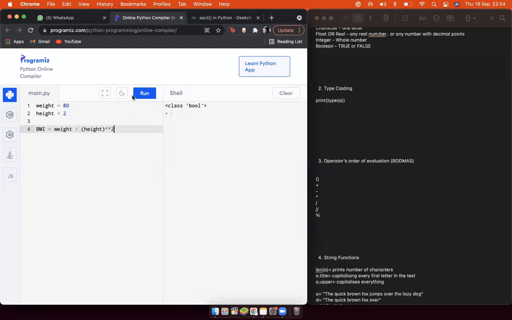So this should be giving me a 20, I believe. Wait, let me print that so I know what the answer comes out to be. I'm going to print the BMI. So that's giving me a 20. See what I did there. This double asterisk sign means a power.